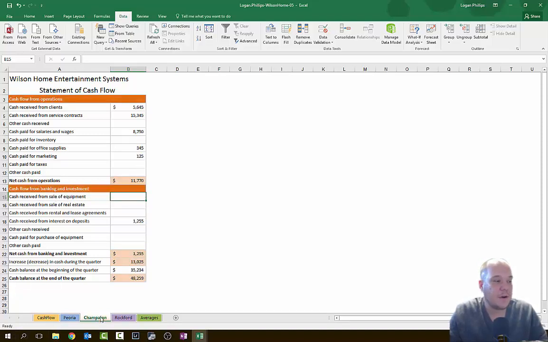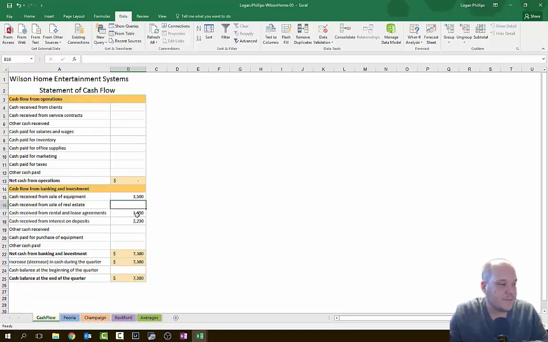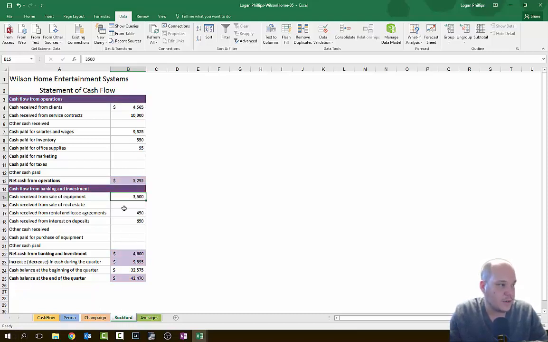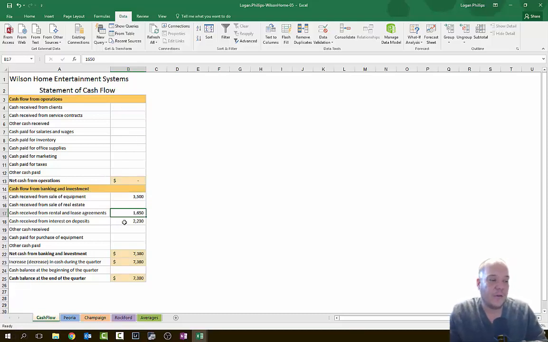If we look at cash received from the sales, Peoria had zero, Champaign had zero, Roxford had $3,500. So we have $3,500. No one had cash from real estate, and we have $1,650 from lease agreements. Peoria had $1,200, Champaign had nothing, and Wilson Home had $450, giving us a total of $1,650. So it consolidated all the information from these three tabs that are laid out identical into this column or this grouping. So what we've done is built a static consolidation from the cash flow and banking and investment sections.